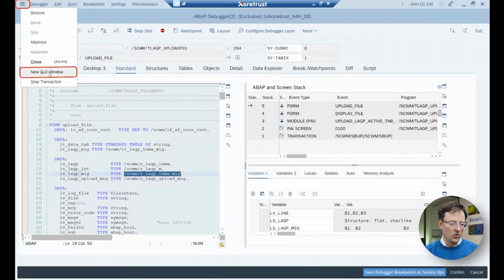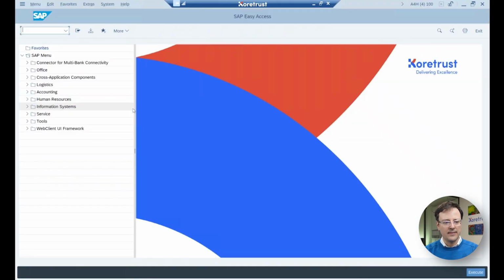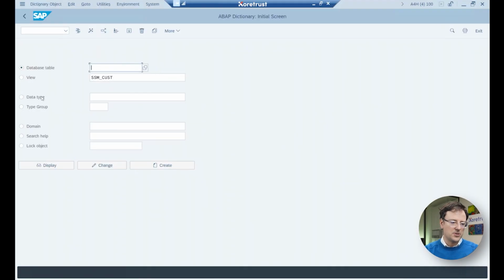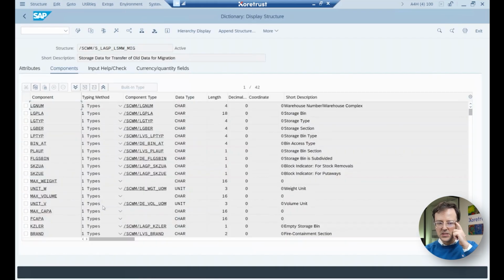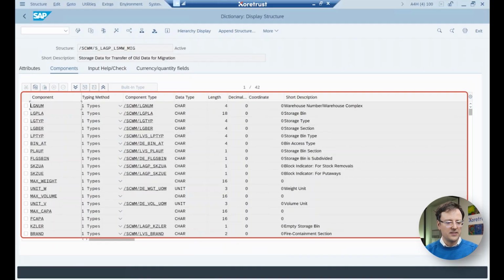I will now open a new window and use transaction SE11, where I can search for specific data types. I select data type, I paste the data type that I saw is used, and I click display. Now as I click display here, I can see the structure and all the data inside the structure.